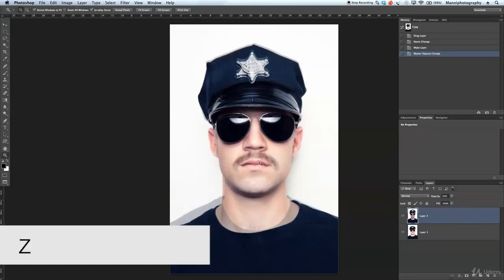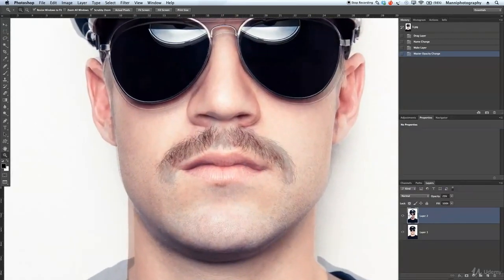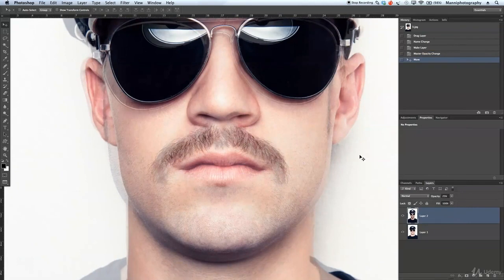Then I'm also going to press Z and just zoom in very closely over here. First of all, with my move tool, I want to move the mustache into a little bit better of a position, so it's almost lined up. I'm going to concentrate a little bit on the nose and see where that goes, and also onto the lip features. Have a look. Okay, over here looks pretty good.